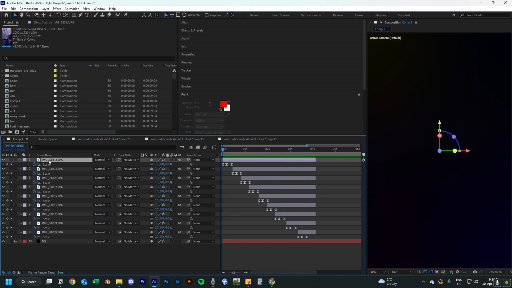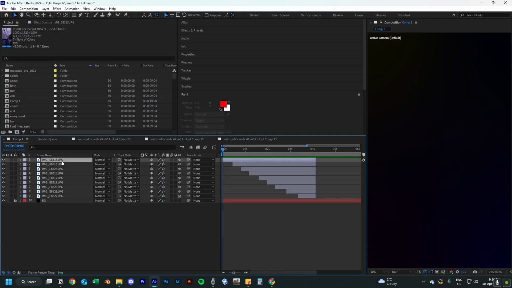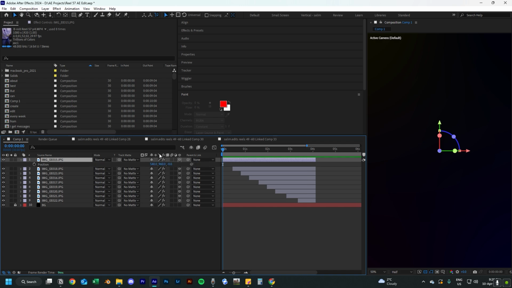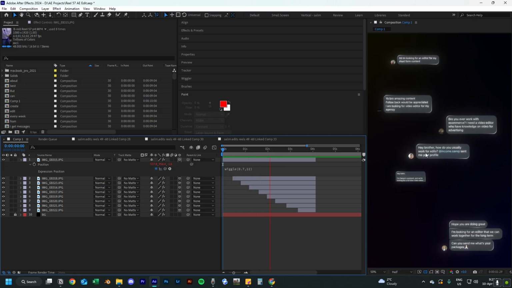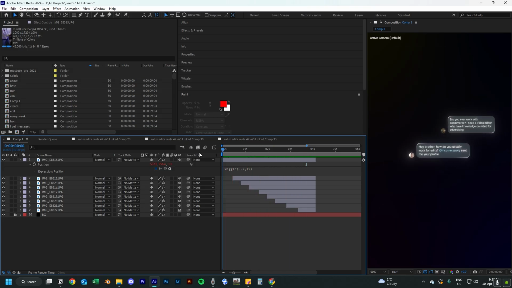So next, I'm gonna close all of these. I'm gonna go to the first one and press on position, because I want it to wiggle around and move on its own. So to do this, again press P to open position, hold Alt and press on the stopwatch. When this expression pops up, type in wiggle(0.7, 12), and you can see now it's slowly hovering, which is really nice.